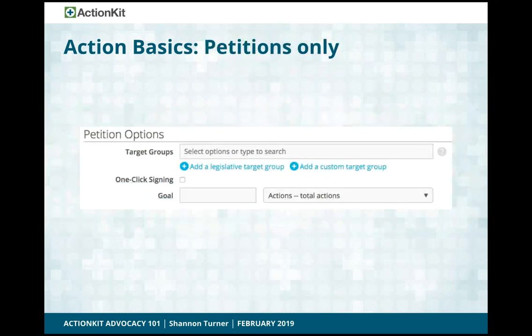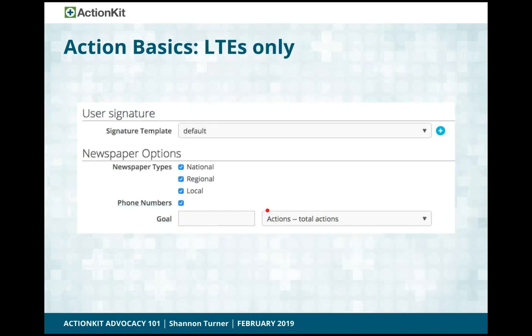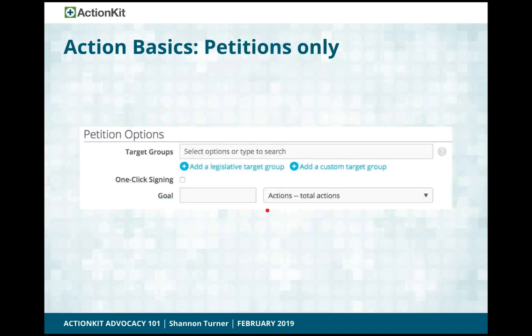Here are the options for a petition page. If you're planning to deliver these signatures, you can set your targets here. Like, for instance, this is a petition to House members or senators, or maybe even to corporate targets. You can also assign a goal here, and a thermometer will appear on your page showing the progress of how many actions were taken. And you might have noticed that a goal is available for all of the page types that we talked about earlier.